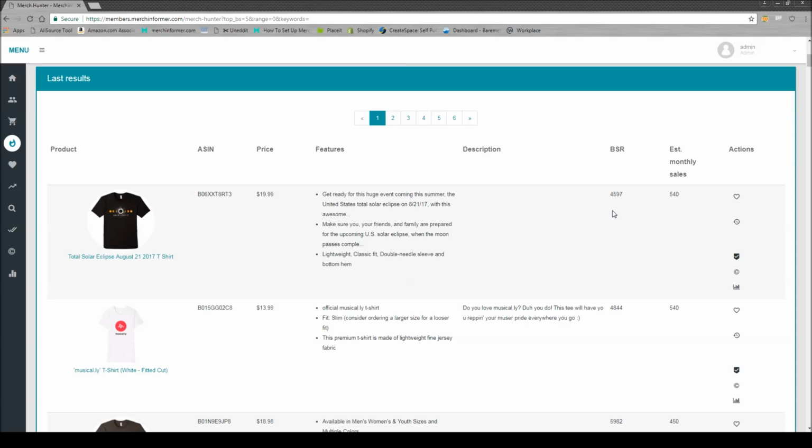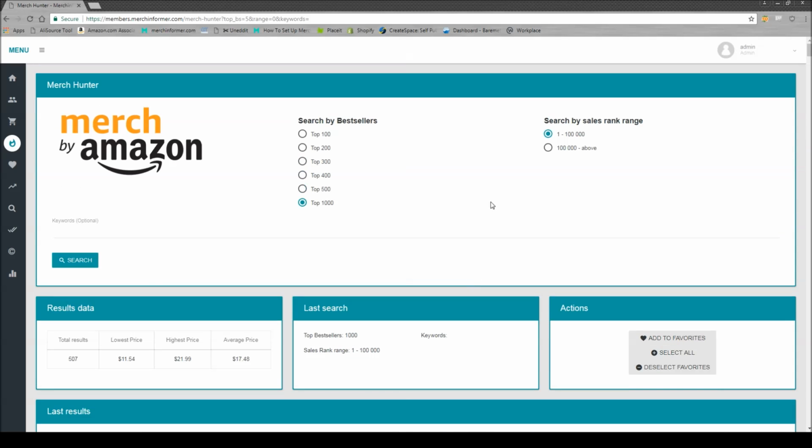As you go through these, you'll see that these are selling a ridiculous amount of shirts every month. But what I'm more concerned about is I'm looking for evergreen designs that are ranked well enough where they're going to be selling consistently, but they don't have such a low BSR that every single person is going for them. So what I usually do is, on the right hand side, I'll pick 100,000 and above, and then I will enter in a keyword.